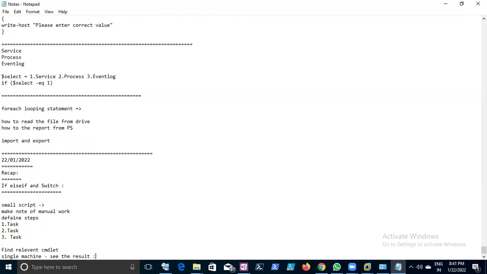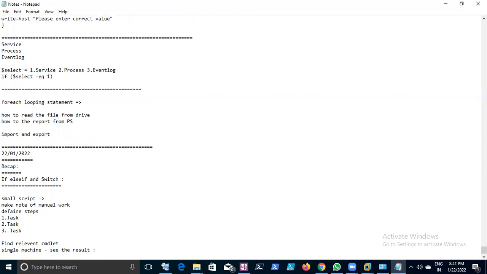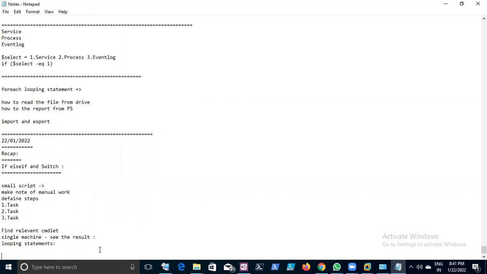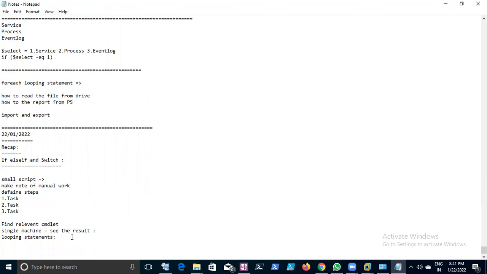Then if you want to do it on multiple servers, multiple machines, you can use a looping statement, and you can understand which looping statement you need to add. Today we are going to talk about a couple of things for the bigger picture. So this is how you need to start slowly and adopt writing small scripts rather than doing manual work.